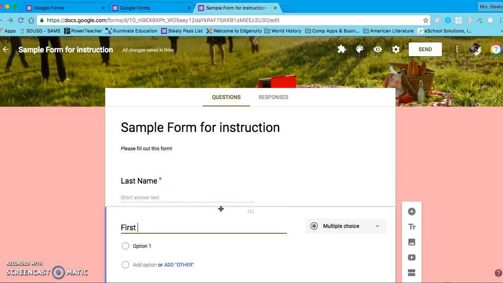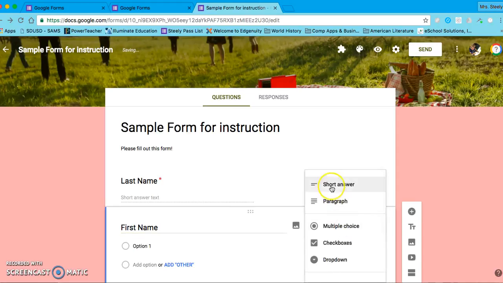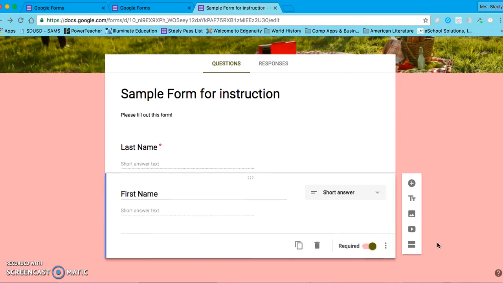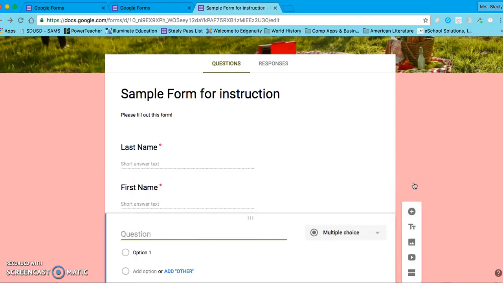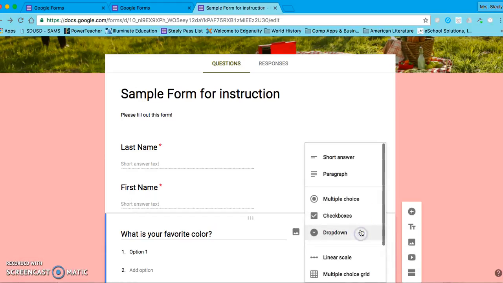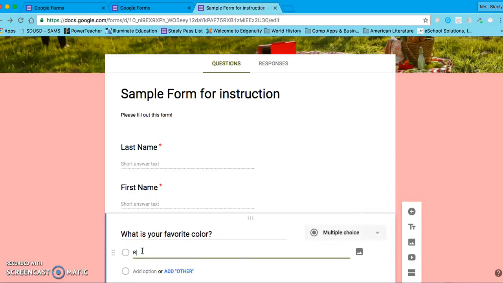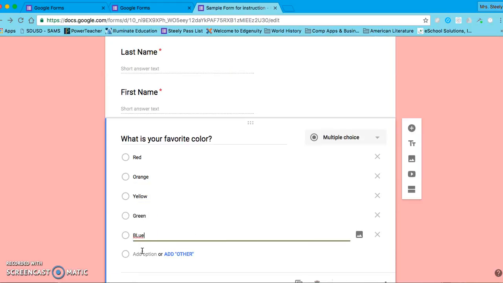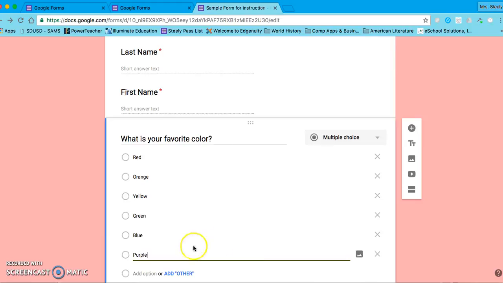So the next question that I would do then is first name, short answer, required. And then because this is just a sample form, I'm just going to write, what is your favorite color? And then I'll make it another short answer. Or actually, I'll show you how to do multiple choice. So for this one, we make it multiple choice. And then you can pick red, orange, yellow, green, blue, purple.